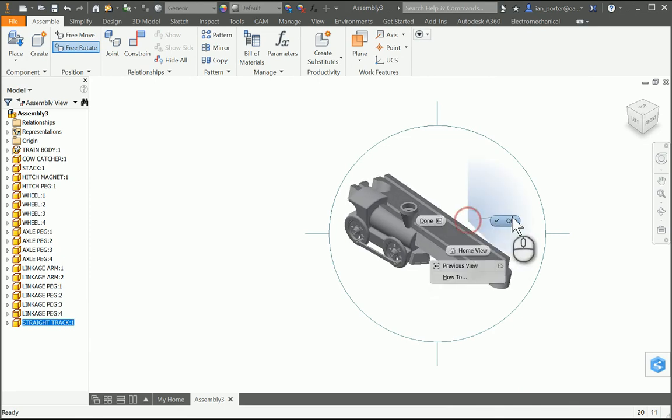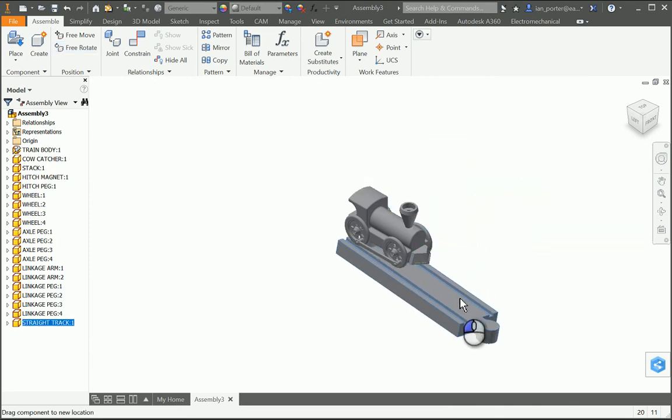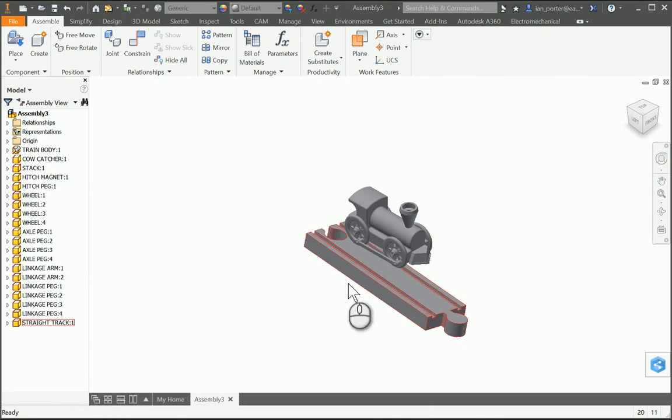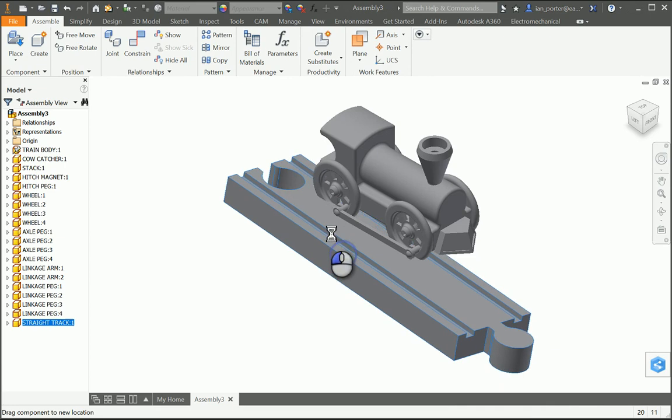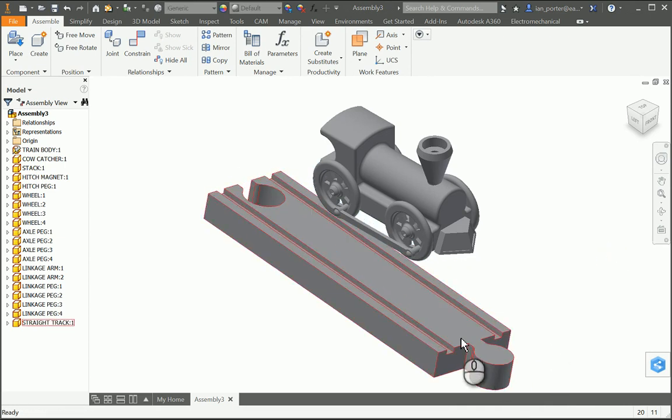I can right click OK, and then I can move my part here, and you can see that it's not perfect by any means, but I do want the open end of the straight track to be on the back side of the train, and the extruded end of the straight track to be on the front. So what I'm going to do first is I'm going to constrain this to the side of the train body.